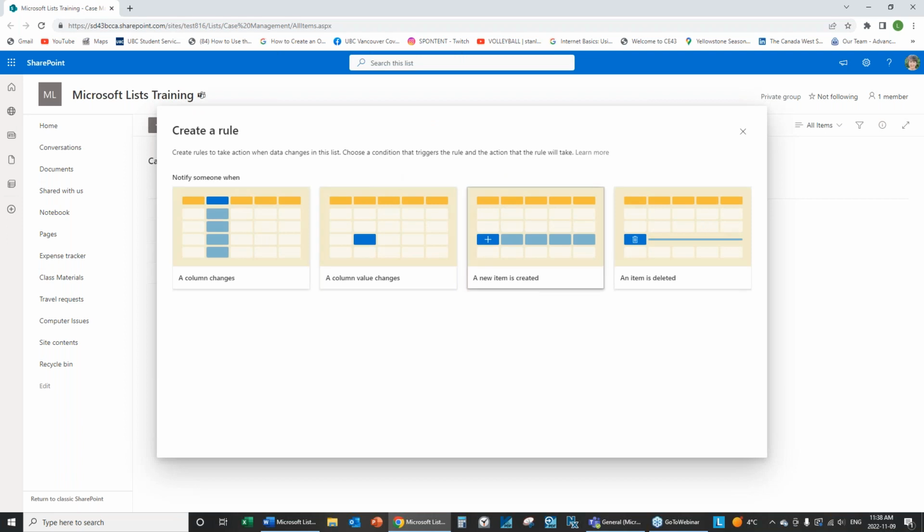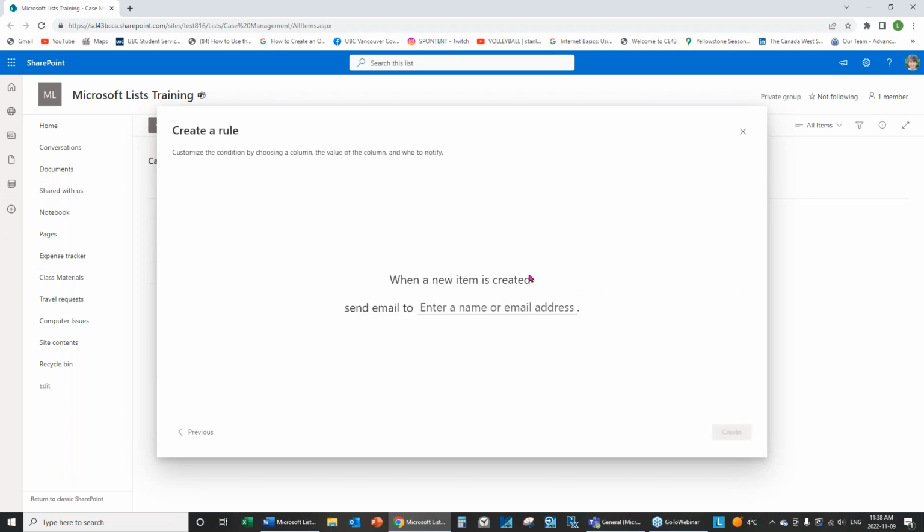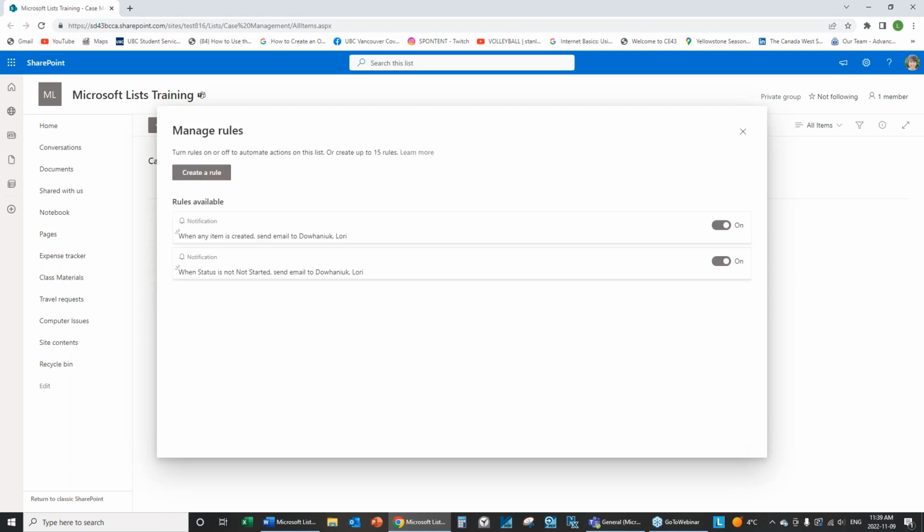And so this one would be a new item is created. So again, when a new item is created, that comes in automatically, send email to, and then all I would do is choose me. And so now as soon as a new item is added, I'm also going to get a notification. And then I'm just clicking here at the bottom where it says create rule, and now I have 2 rules. So both of the rules will be in place, and I'll get emails on either one of those.